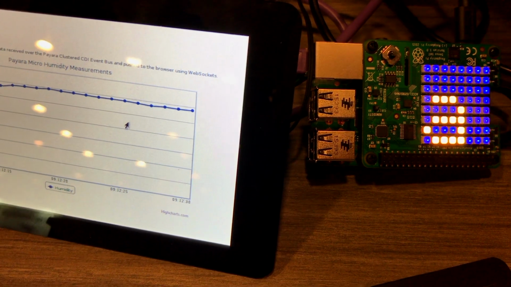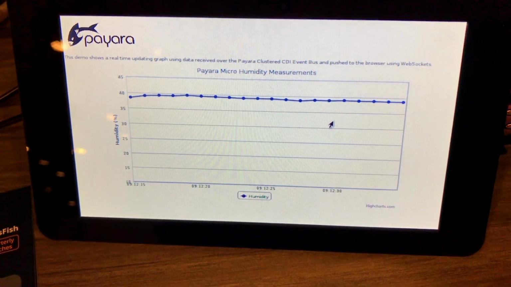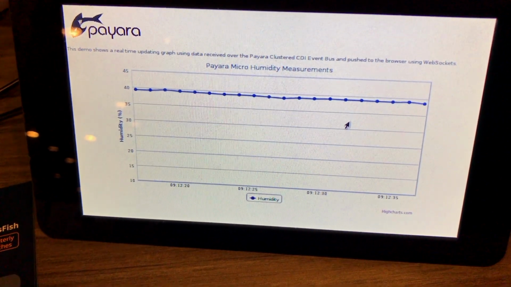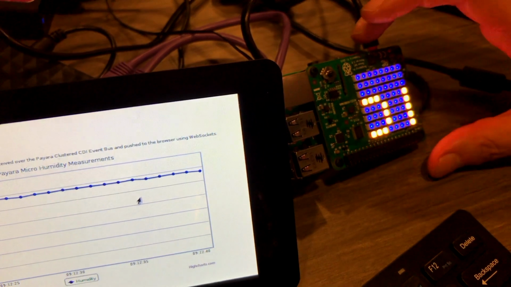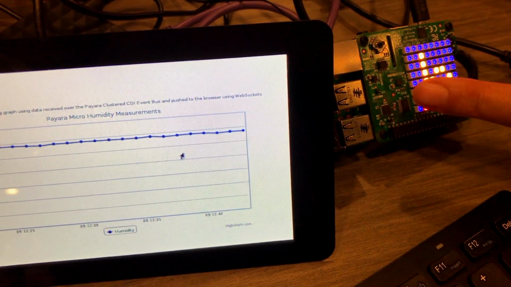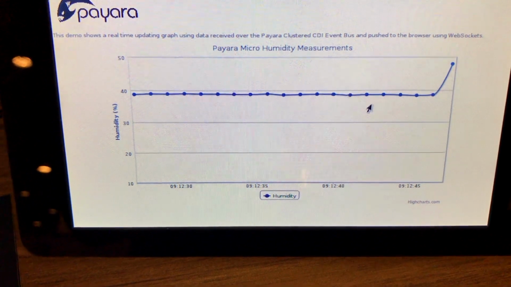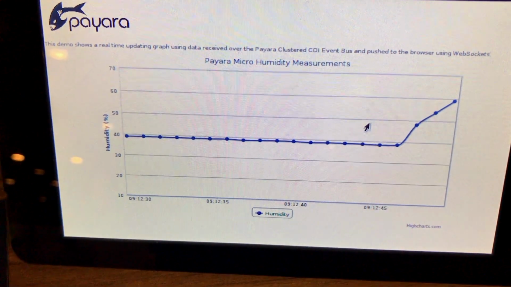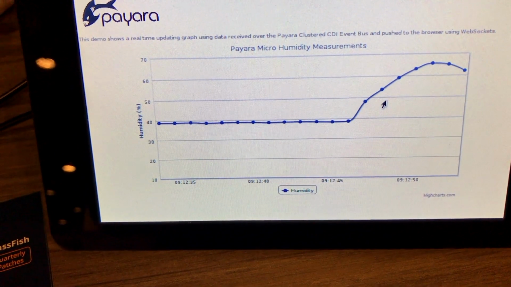CDI events that are then picked up by this application on the Raspberry Pi, which is pushing them via WebSockets through JSON to the browser to drive the screen. So if I blow on this humidity sensor, you will see the graph change. Okay, do it. Wow. That's all Java EE 7, real-time, separate of the network, using CDI.